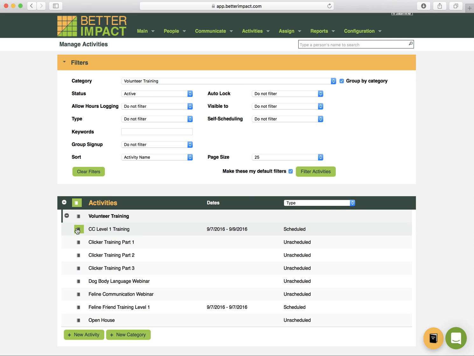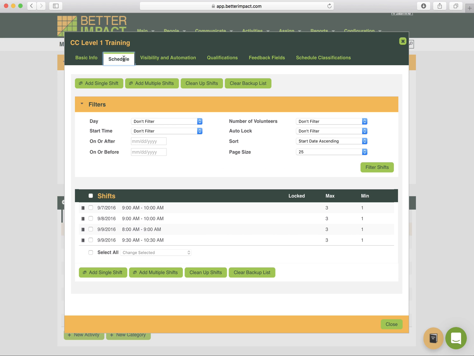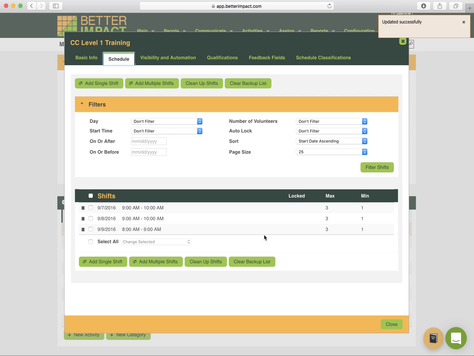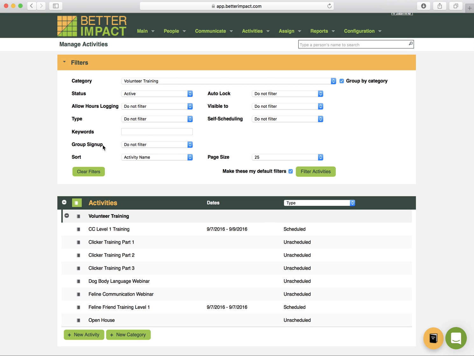And again, if you ever need to go back and, say for instance, you need to delete a training session, you'll go back to the edit. You can go to schedule, go to the little box next to it, and you can click delete. And you can delete your training session, and then close. Alright, and so that's it for how to create your own training session for when you're available.